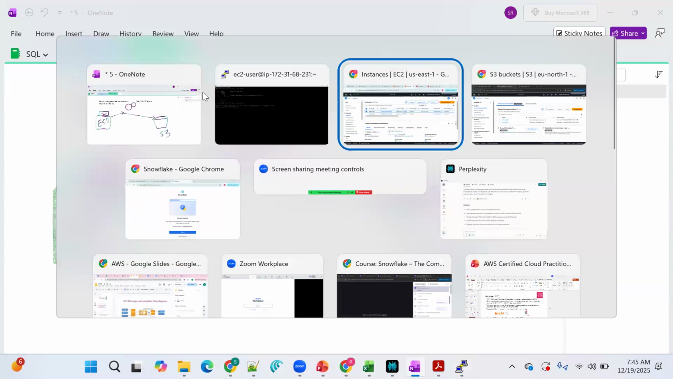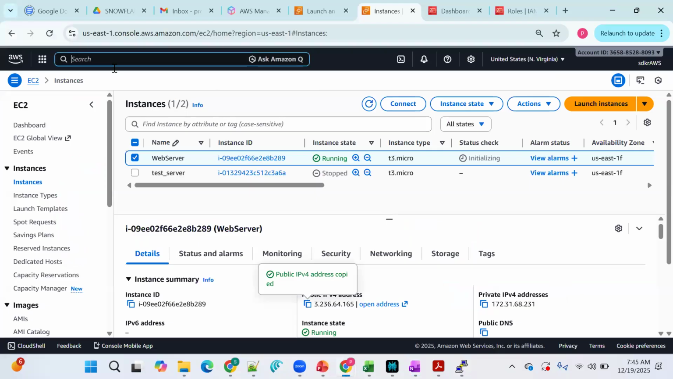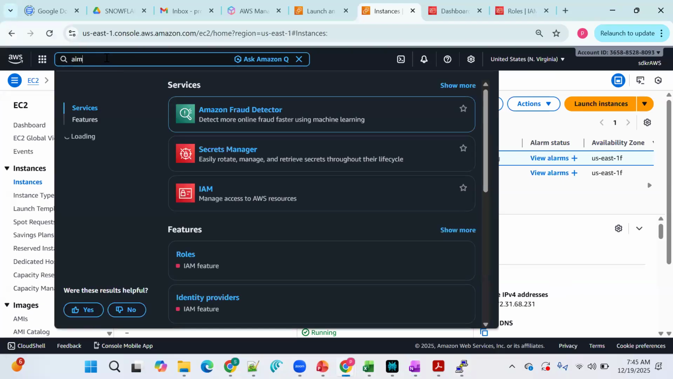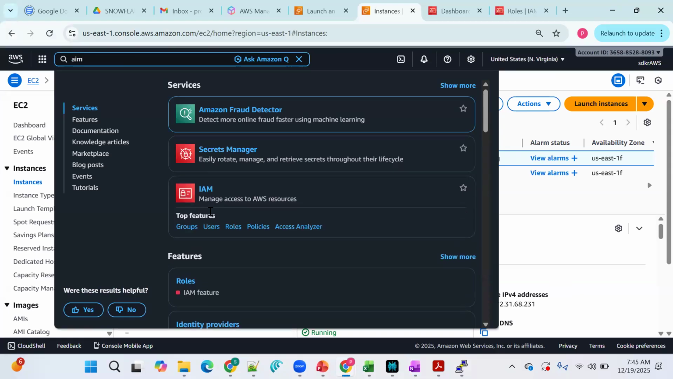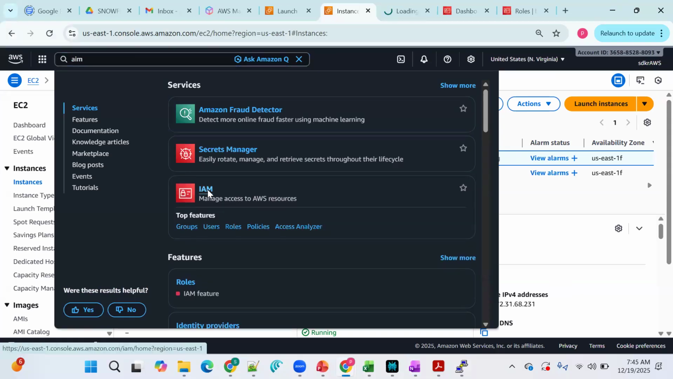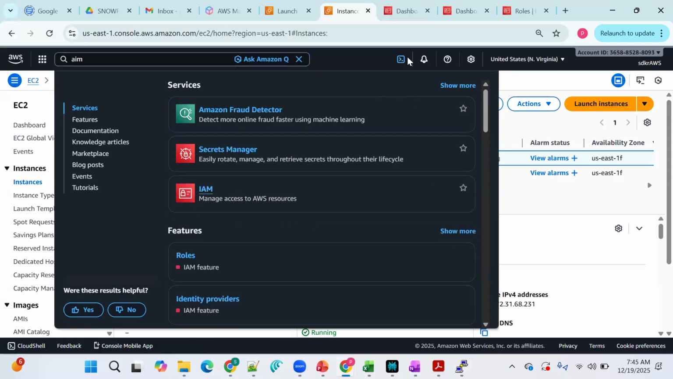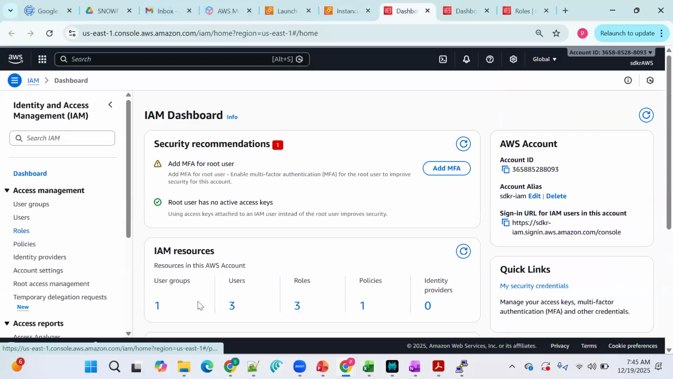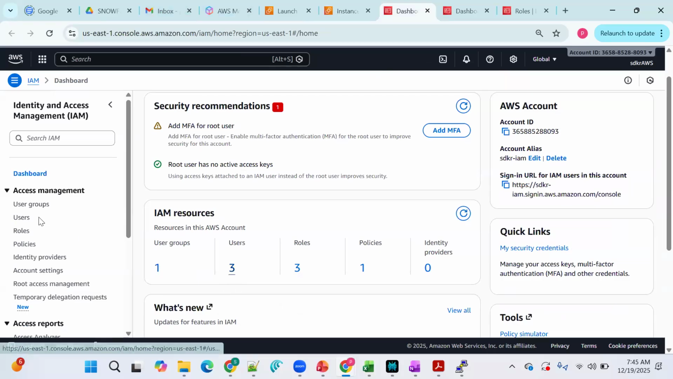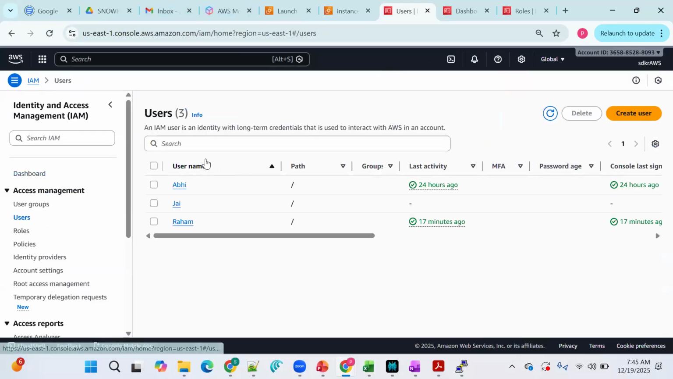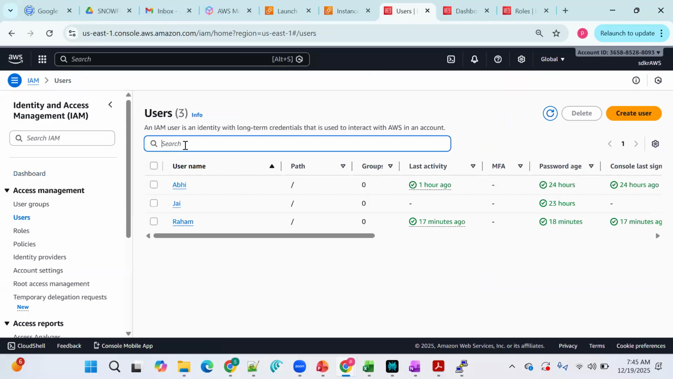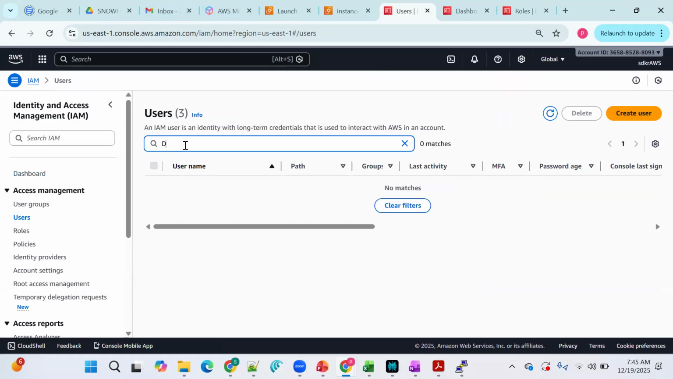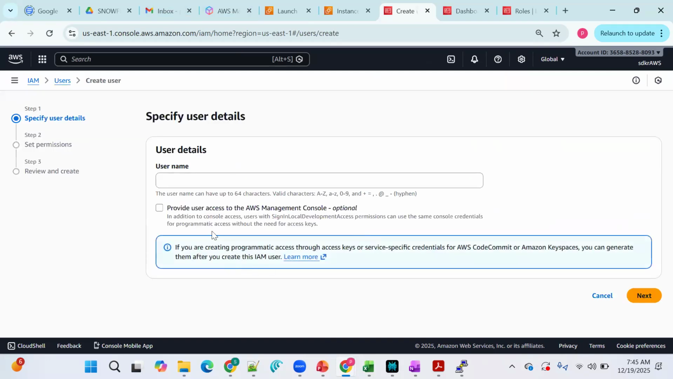Let me go back to my AWS and I will go to IAM. Using an existing user is also fine. There are three existing users we can use, but I am going to create a new user just to make it easy for you to understand. I will click on create user, and the username I will give is Divya.